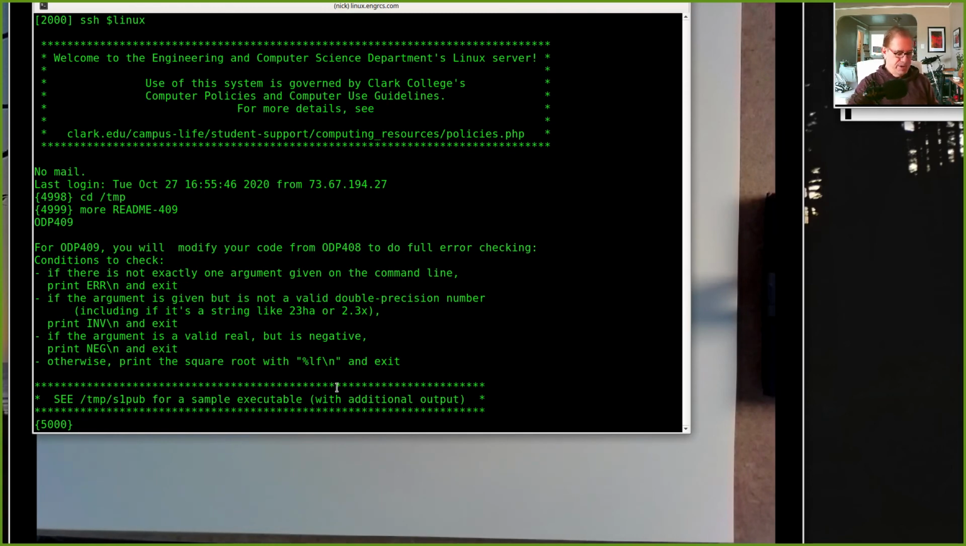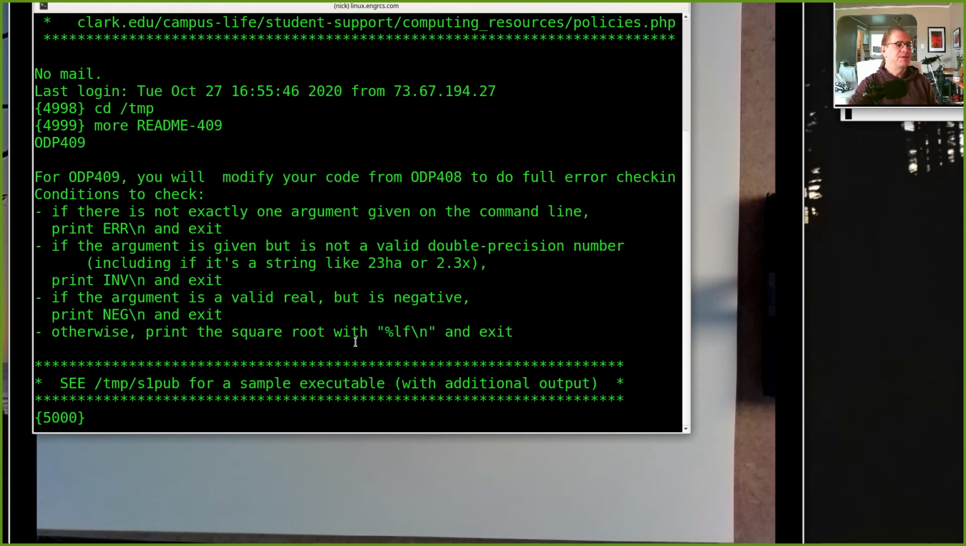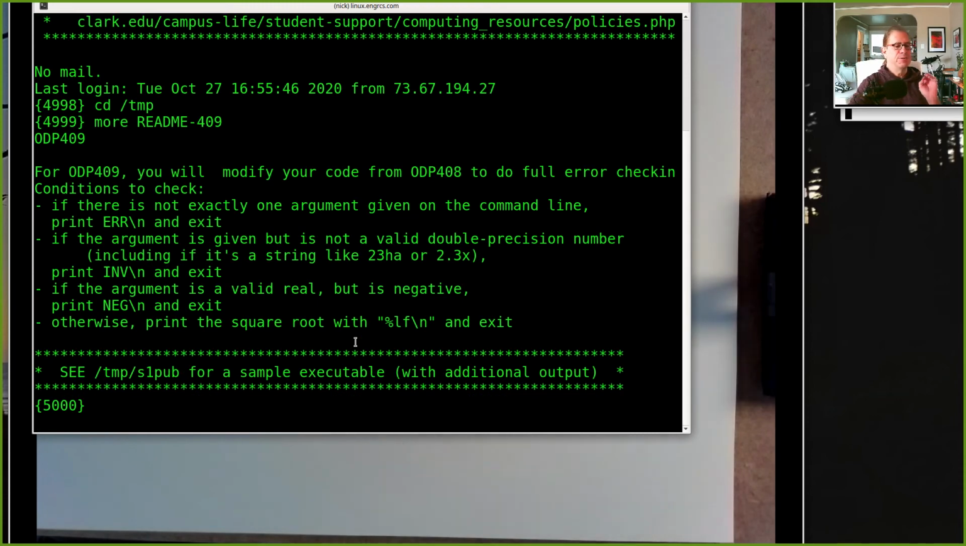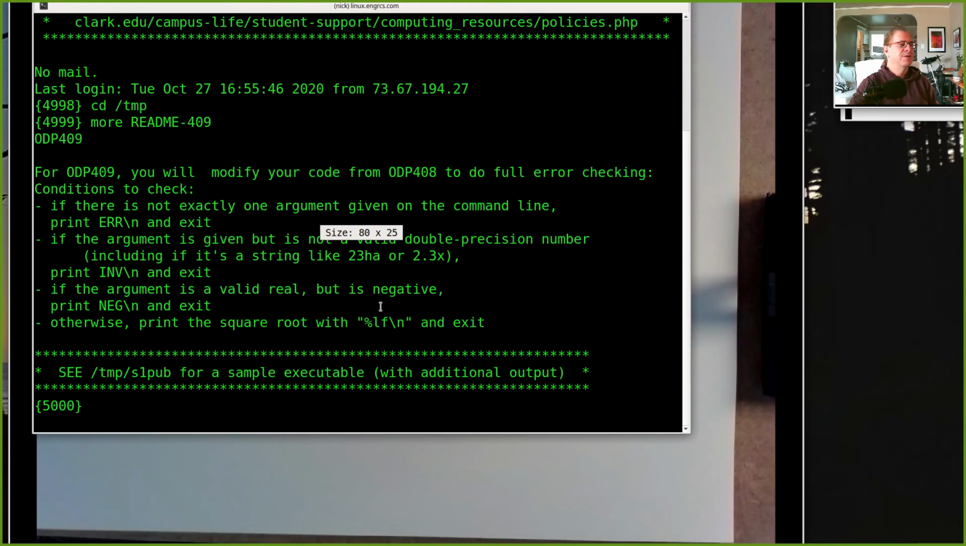All right, 409, similar to 408, but with the difference that it is doing complete error checking. So you're still going to take a command line argument, treat it as a double precision floating point number, print its square root. The difference is you have to check for all possible errors. So what can go wrong? You may run this program without exactly one command line argument. You may have no arguments, you may have 2 arguments, you may have 20 arguments. Any issue with the number of arguments, print out ERR followed by a new line and exit.